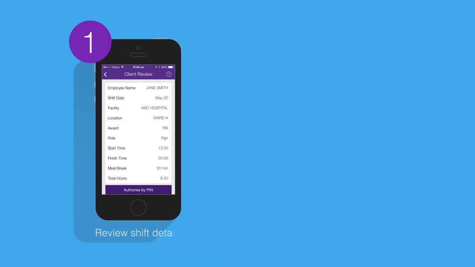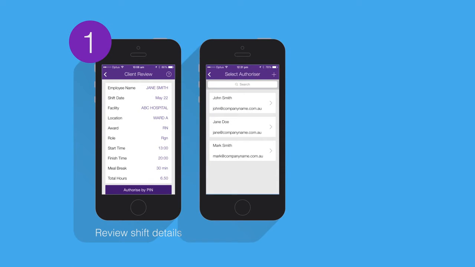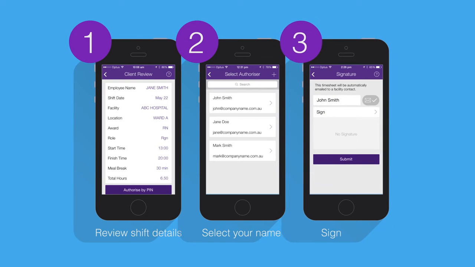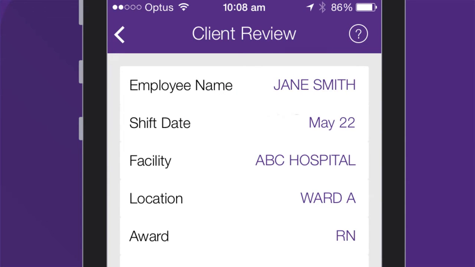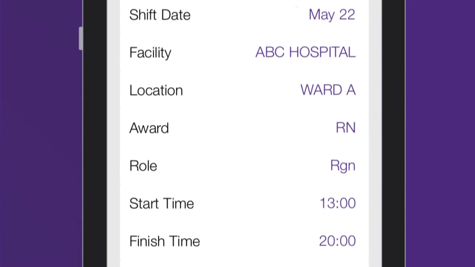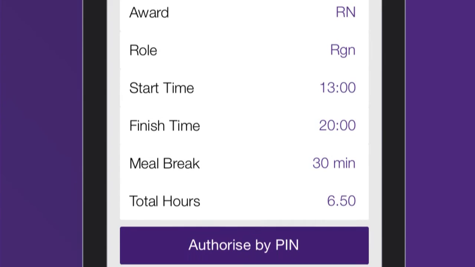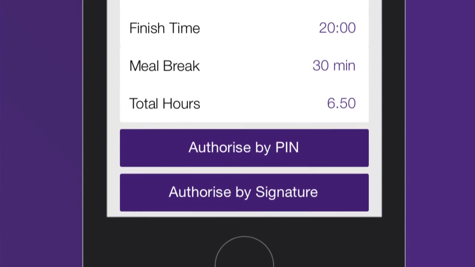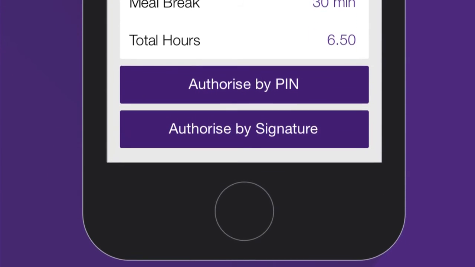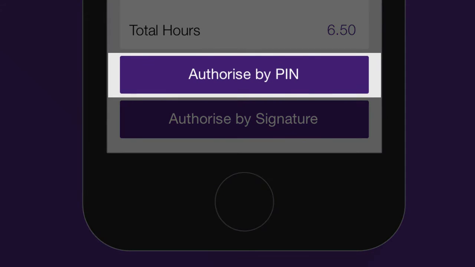Although you are less involved with the remaining steps of the authorisation process, it is important to have an understanding of the process so that you can assist a person new to the app. The authoriser will first review the details of the shift for accuracy and then select one of two options. If the authoriser is registered as a client user of eHCA, they will then have a password or PIN they can use to authorise the shift.